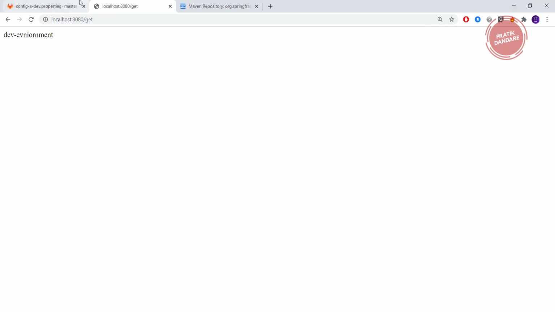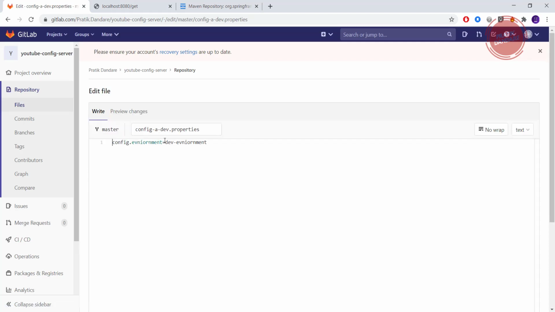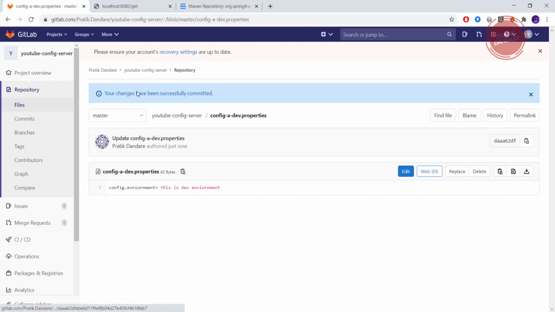Now what I am trying to do is change it from the git. To change it, I am going to write a different message here. I am going to rename it, this is dev environment. So I changed the property and I'm going to commit the changes. After committing the changes, is it going to reflect on that API? So I am refreshing it, still it does not reflect.